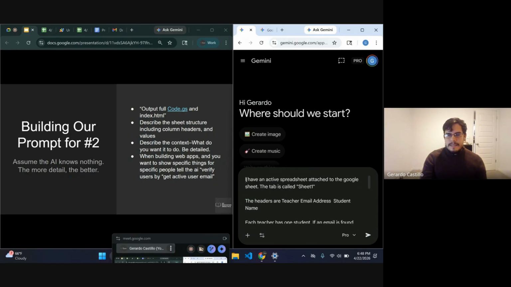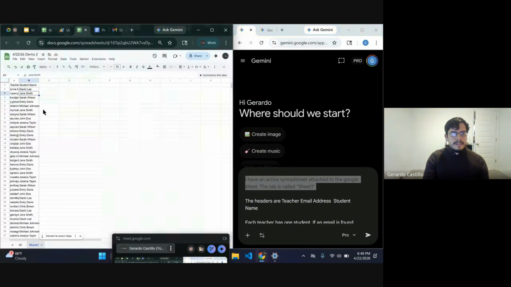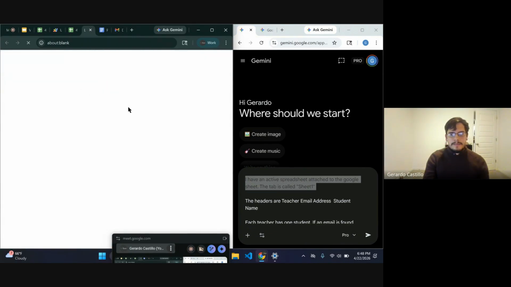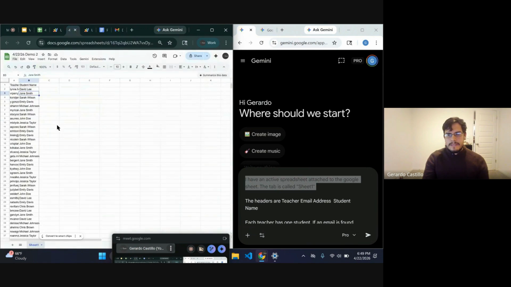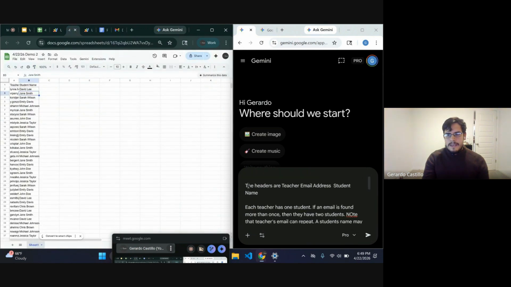Here, those exact same words from the same prompt, saying I have an active spreadsheet attached to the Google script. So here I go to extensions, and I go to app script, and this means that I have an attached Google app script to this specific sheet. Here, the headers are teacher email and student name.